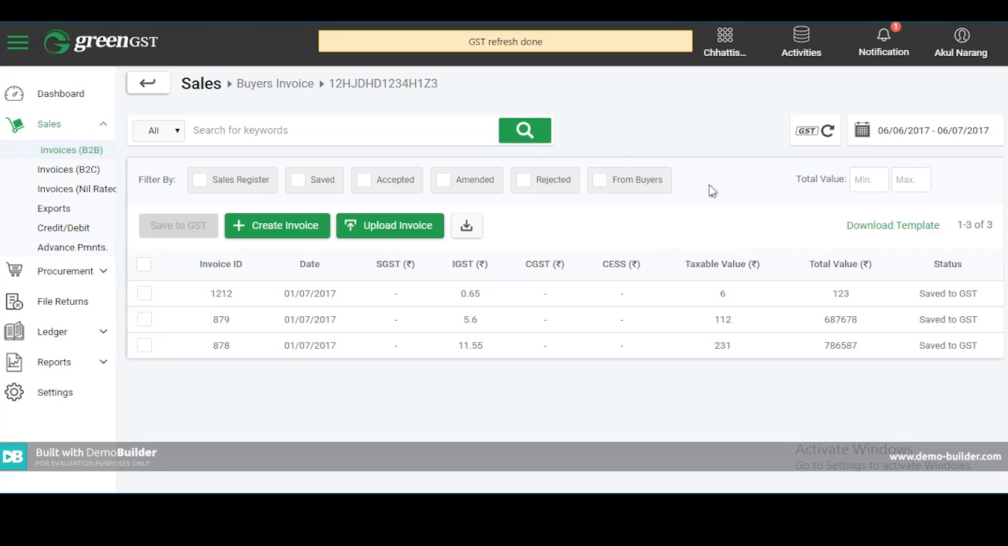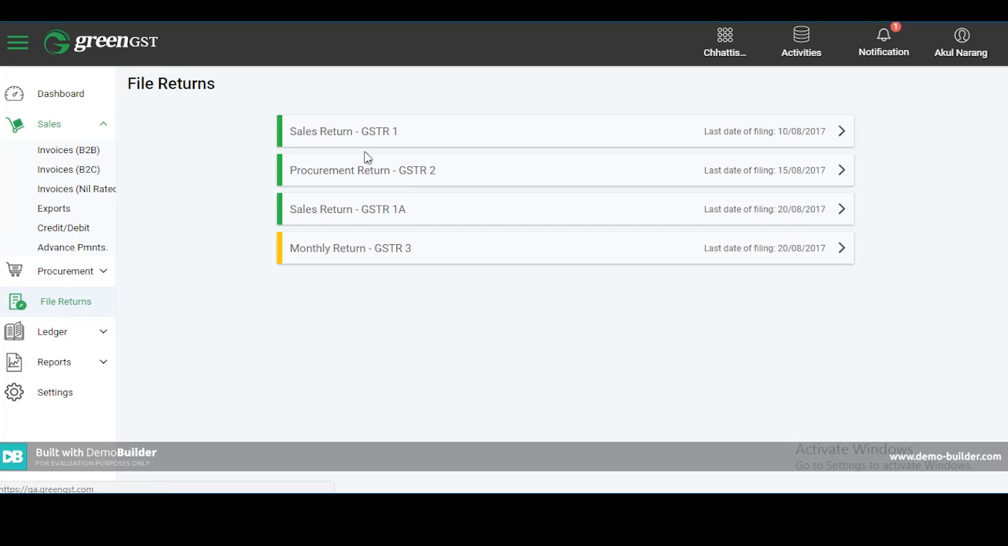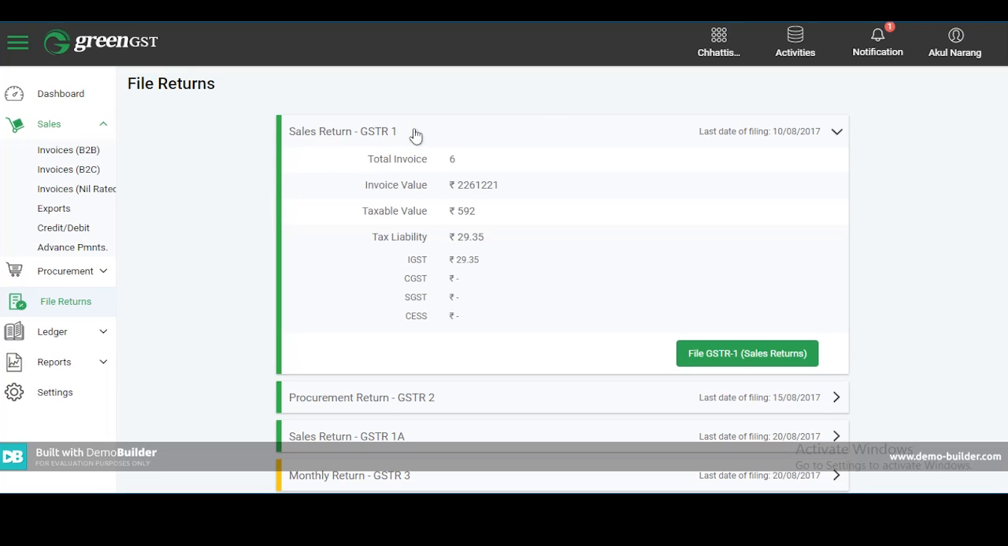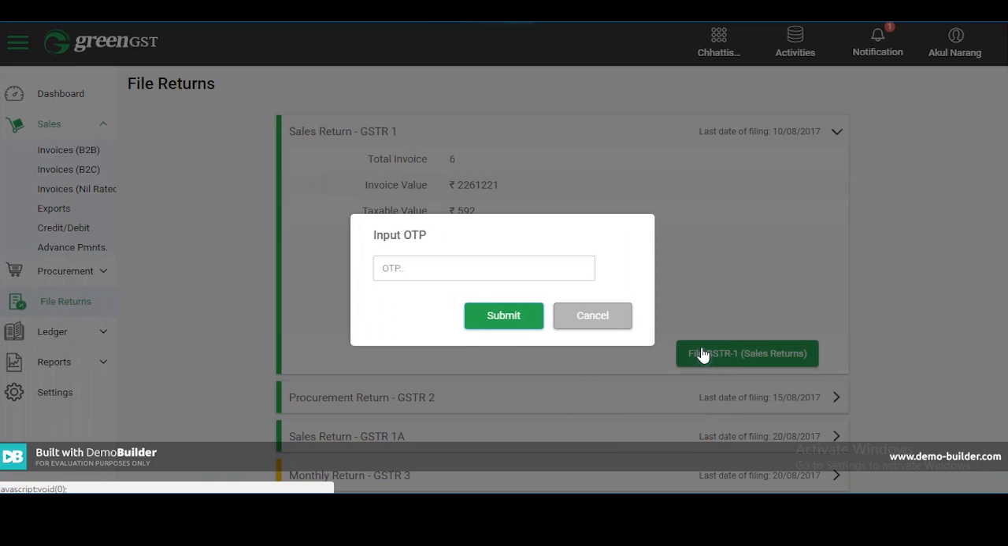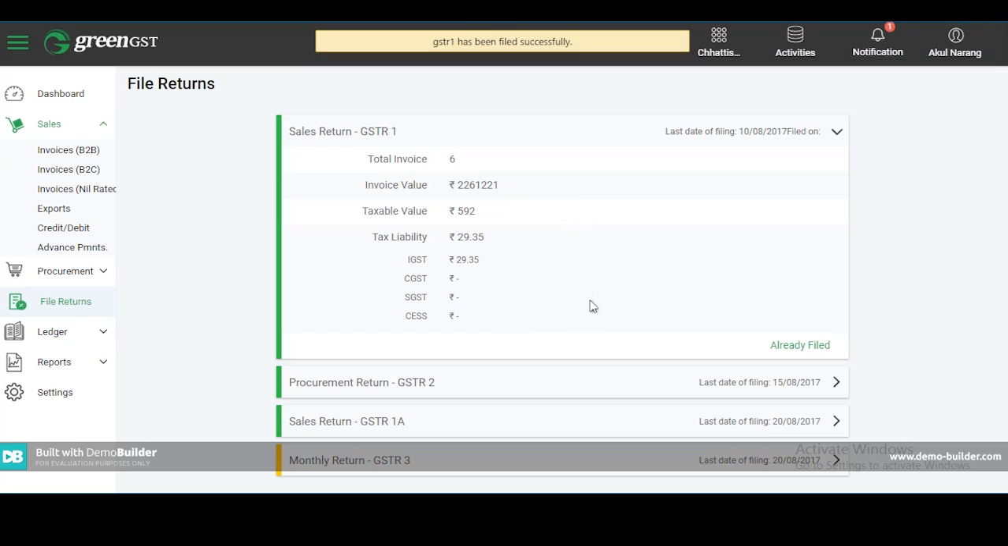Then you have to go to the file return section and click on the sales return, which is GSTR1, and then click on the file GSTR1 sales return section, which will create your GSTR1. It will then again ask you for an OTP which will be received on your mobile. You have to put in the OTP and then click submit. Now your GSTR1 is filed. And you have to file your GSTR1 by 10th of every month.